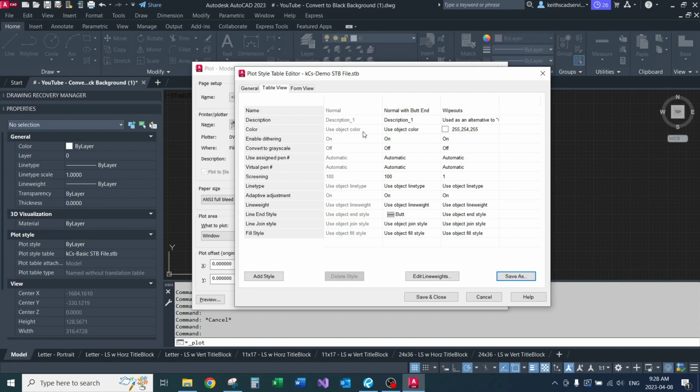If you're using a white background, you can get away with a very basic STB file. A short way of describing it is that the layer properties, if the object's not overridden, basically drive the appearance of the object when it's plotted. And that's what this normal plot style does. Now you can create individual plot styles that override certain properties.